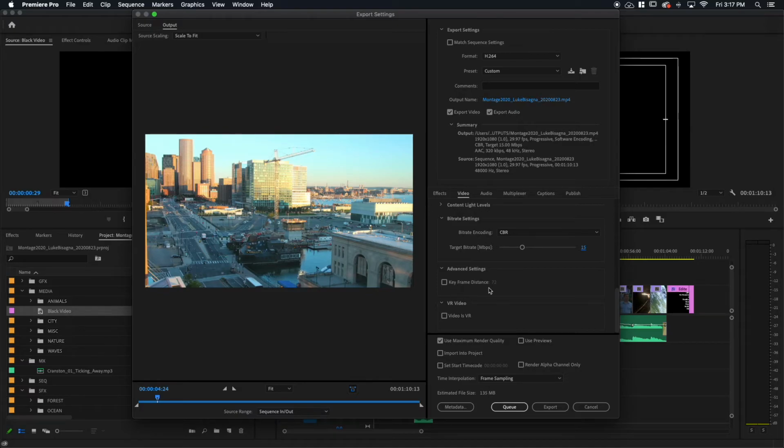Advanced settings, keyframe distance. So what we're going to do is check this box, and what we want in here is a value that is a multiple of the frame rate of our timeline. In our case, 30 frames per second. So I'm going to type in here, instead of 72, 30. And what this does is it causes Premiere every 30 frames, every 1 second, to go through and do a quality check and ensure that our video is at the highest quality possible, so that all our hard work comes out polished and professional on the other end.